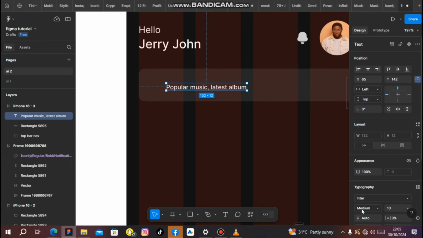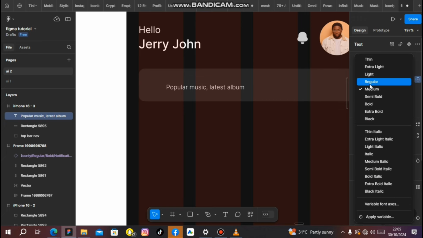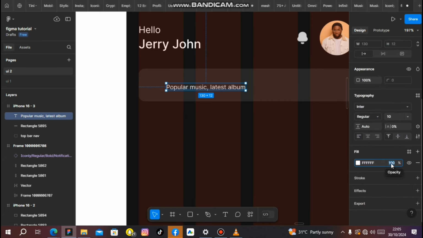Then this text is too bold. We are going to be reducing this boldness. We are going to be changing it to regular right here. We then decrease the opacity of this text because it's not an active text. It's just like a prompt text that will give the users an idea of what they are looking for. We'll be changing the opacity to 50.